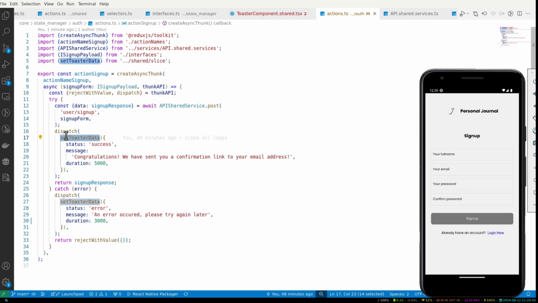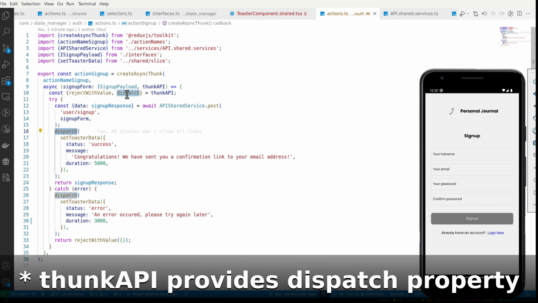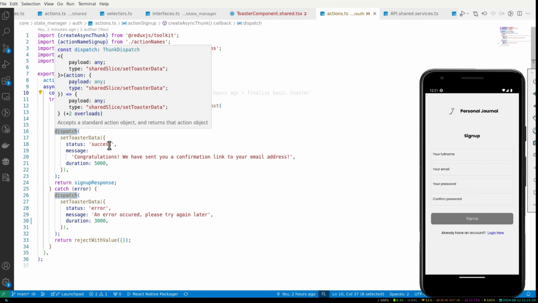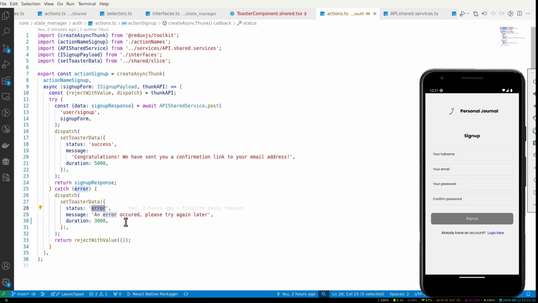Then finally we see how this action of setting the toaster data will be dispatched. In our success on the sign up part, all we need to do is to just call dispatch. You remember we said that the thunk API that the thunk callback provides has a dispatch property. All we need to do is pick dispatch from thunk API, then you can dispatch a success or you can dispatch an error, and that should be it. We will see in a few minutes.